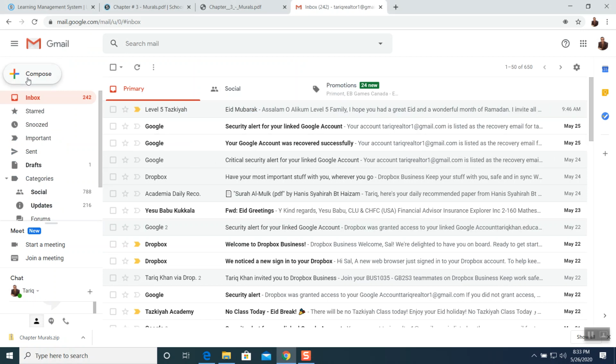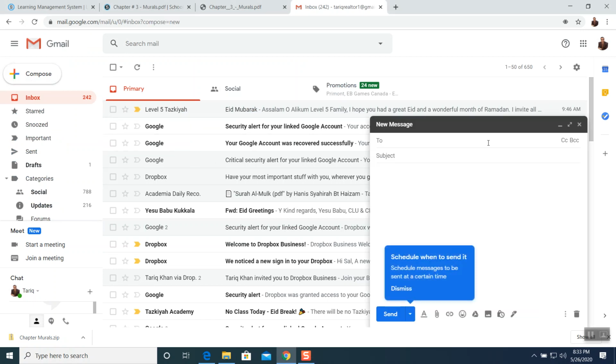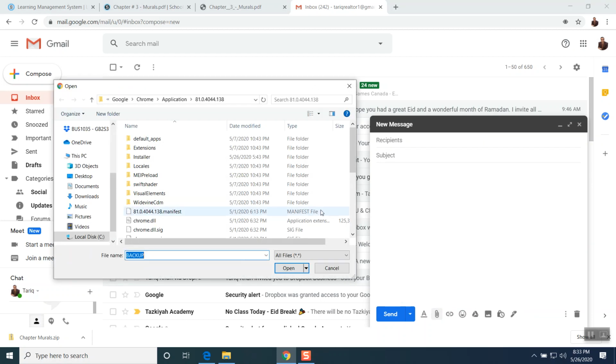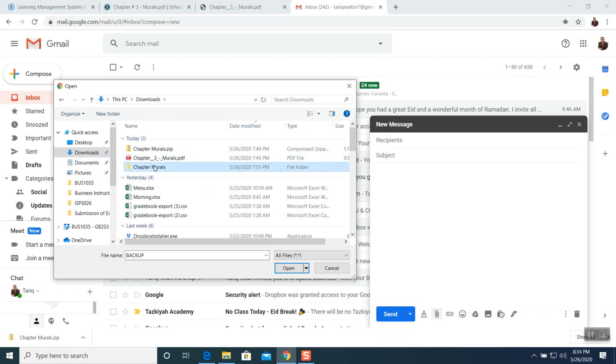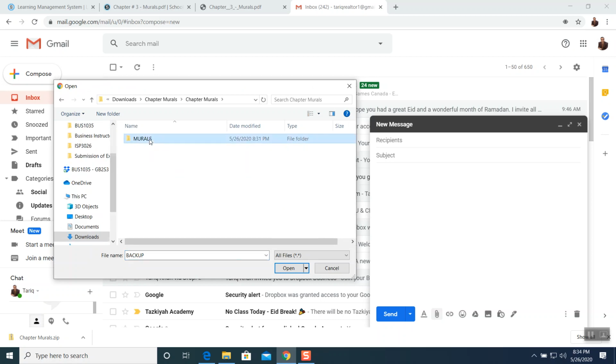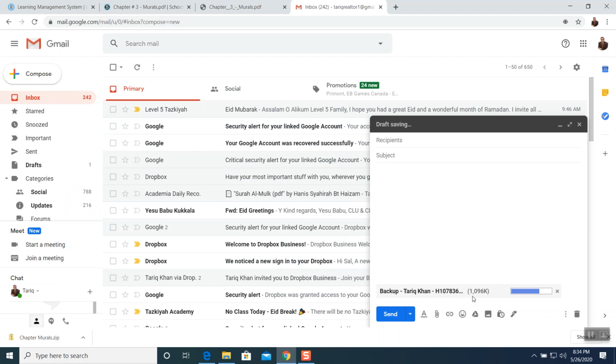I click on compose, and then I'm going to put the information in here. First I want to attach the file. Click on this. Where is the file? The file is in downloads. I found the file, Murals, and backup. Here's the file. I click on the file, press open. The file is attaching right now. In the meantime, we are going to write the proper information.